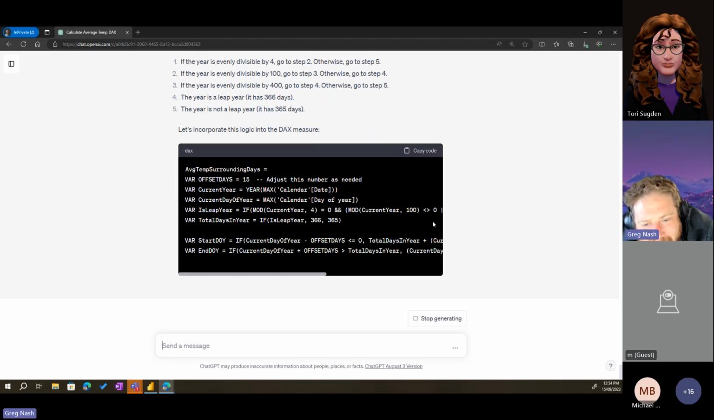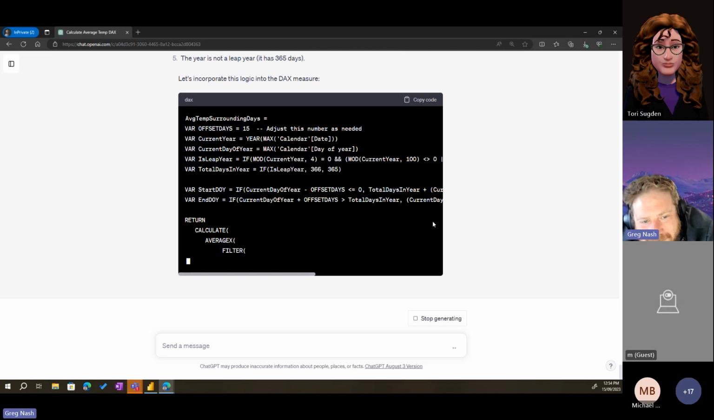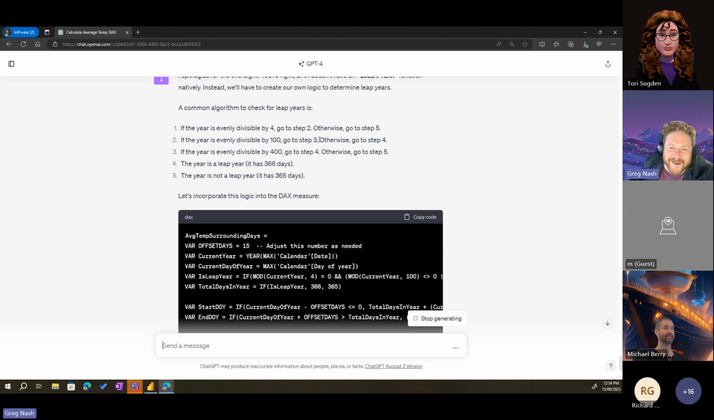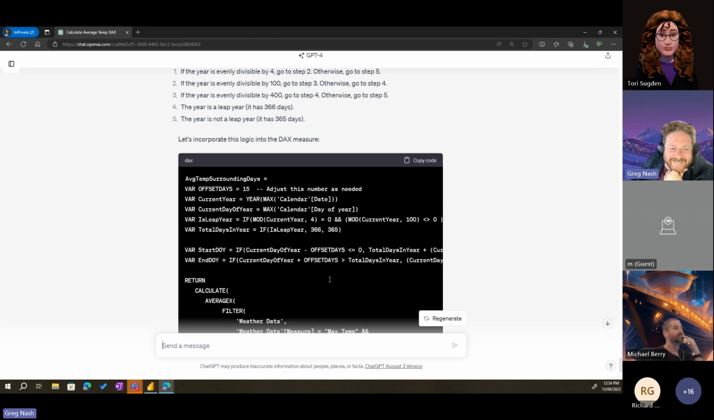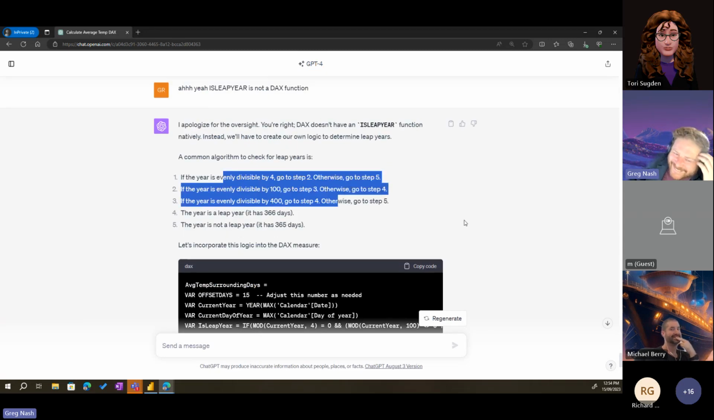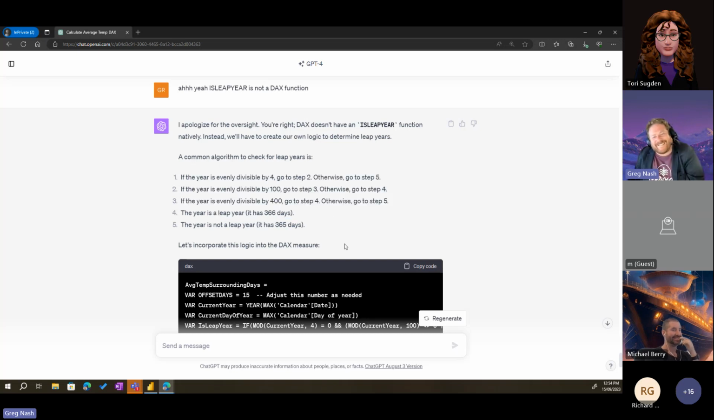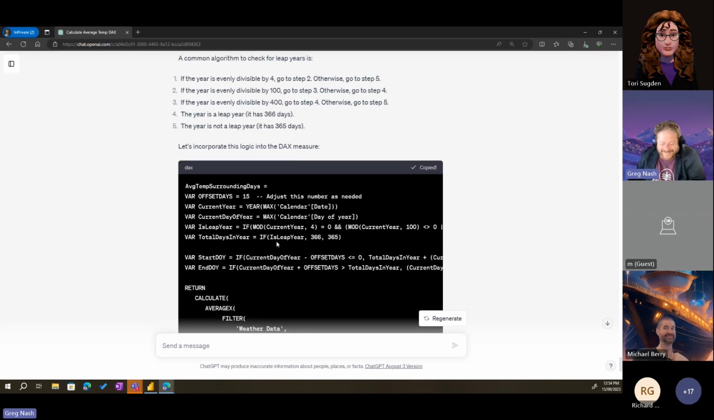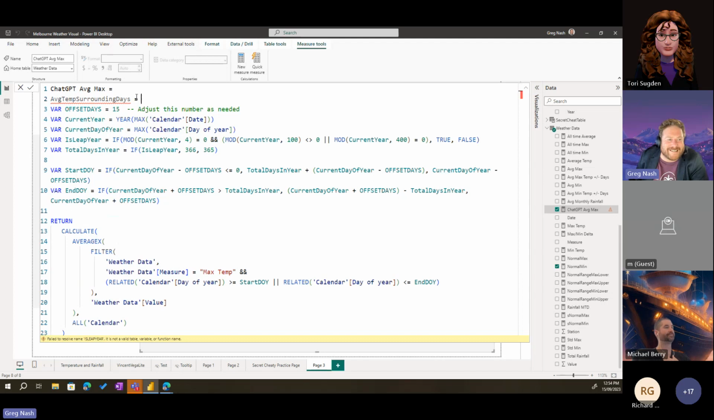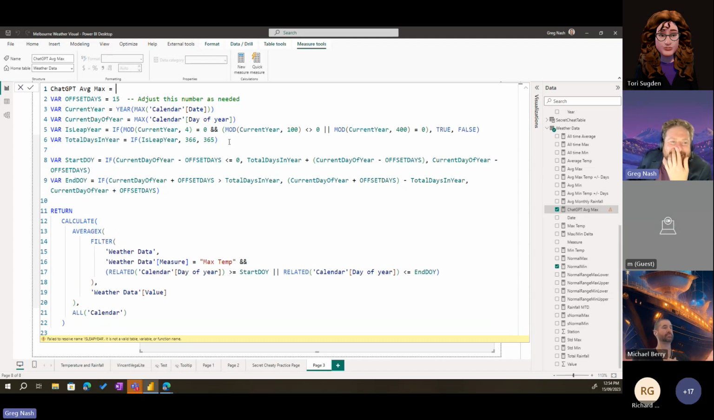If mod current year 4 equals 0, it's evenly divisible by 4. That's gold. If it's evenly divisible by 100, go to step 3. If it's evenly divisible by 400, go to step 4. Otherwise, go to step 5. That's insane. Who comes up with this stuff? Just some crazy leap year calculation that someone's done on the internet. That's awesome. I hope it works. It'll be so cool.